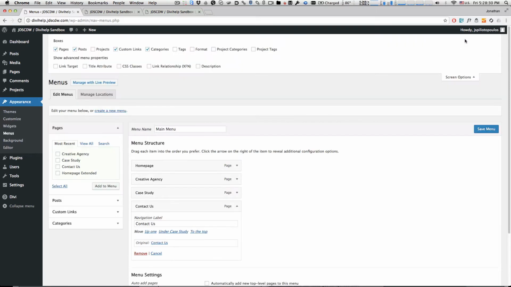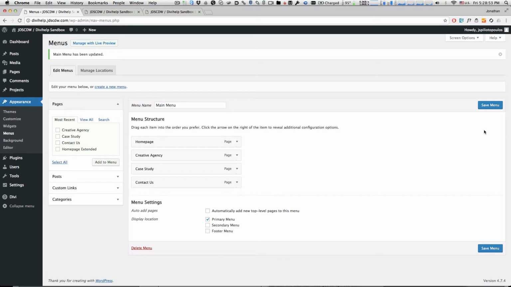Under Screen Options, we can come up to Show Advanced Menu Properties, and here we've got CSS classes. Perfect. If I check that off, a CSS class appears in my Contact Us options. I click, I type in Divi Help for my class name, and I'm going to save the menu. Now that I've got the menu classified, the next step is to actually write some CSS code to go along with it. And you can find the right place to write CSS code under Appearance and then Editor.